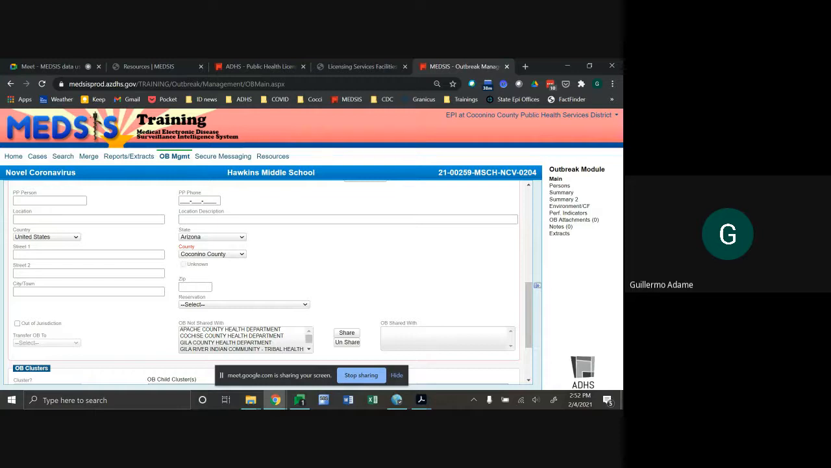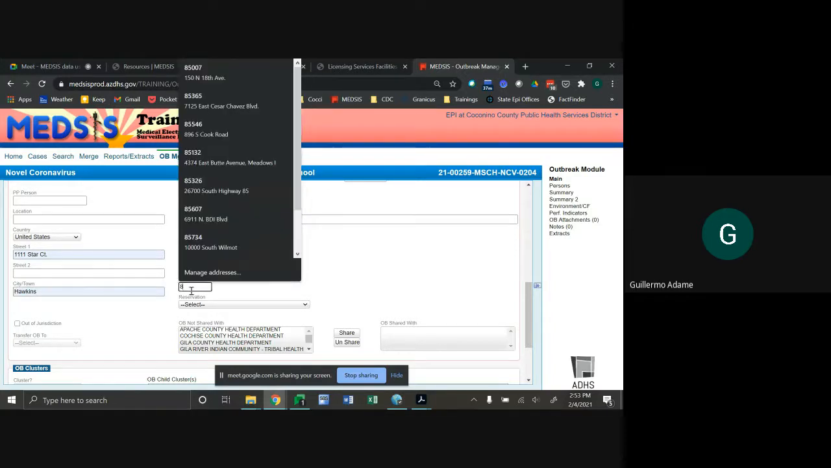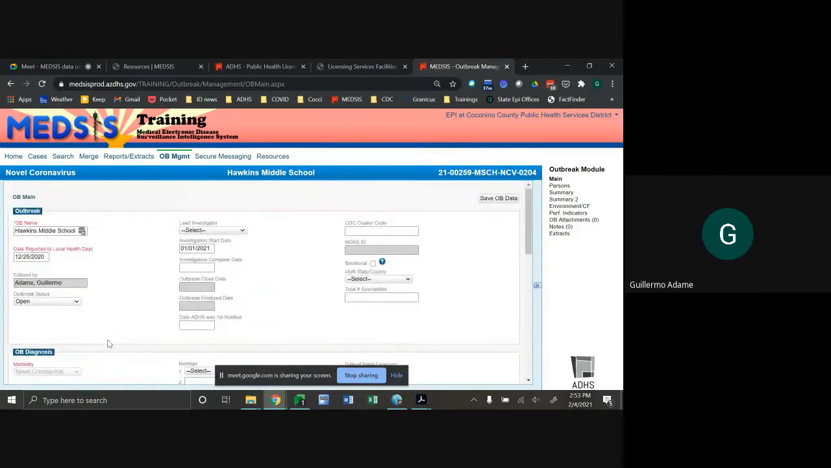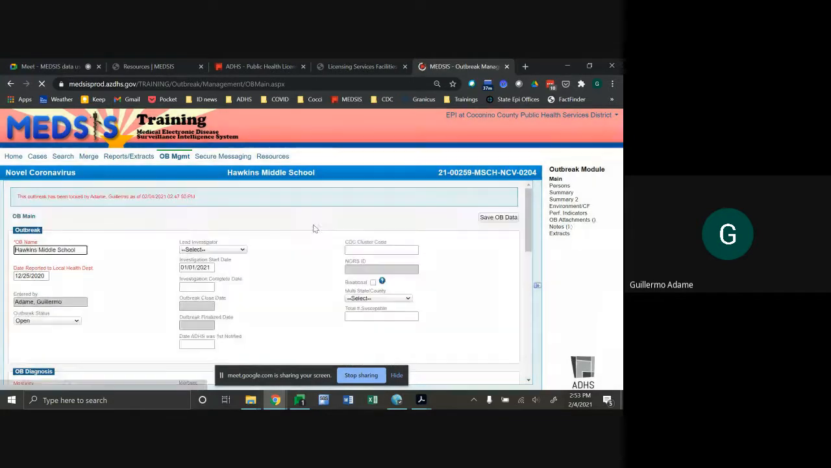Next, for Street 1 and the city or town, these are both required elements as well. So again, enter the address for the setting location. Use AZ Care Check if you need to, if it's helpful. And that's pretty much it. So let's say it's on Star Court and it's in Hawkins. I personally always enter the zip code as well. And I think we're good to go. So let's go ahead and save this page.